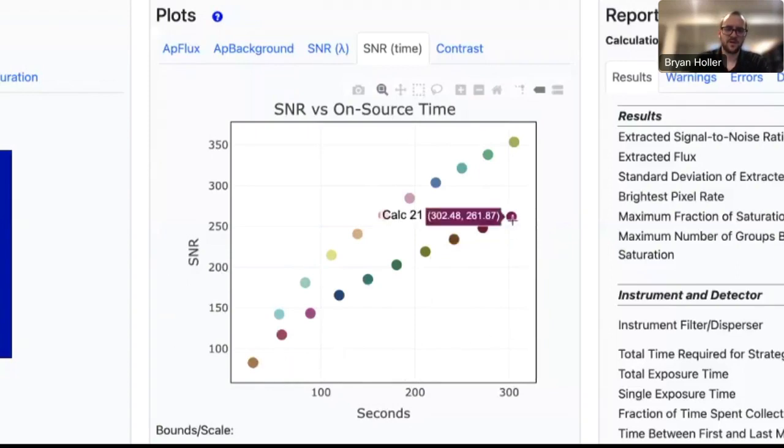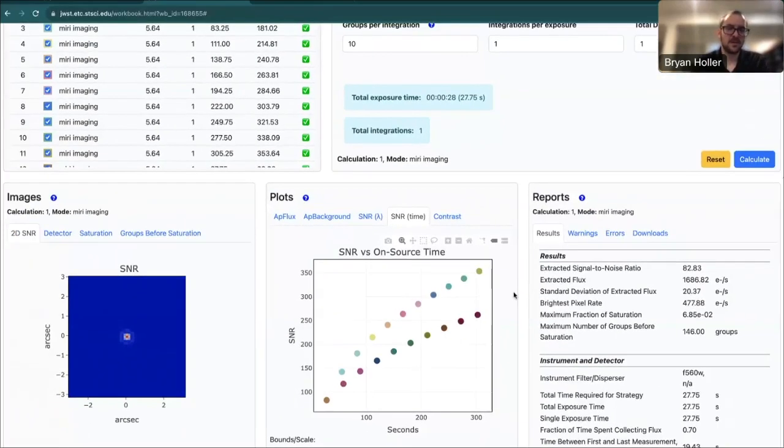So for 300 seconds of integration time, you're getting an SNR of 262 for increasing integrations. But for that same amount of time, you're getting an SNR of 353 by increasing number of groups. So this is just to demonstrate that you really want to increase the number of groups first before integrations, and that's how you get the best results.